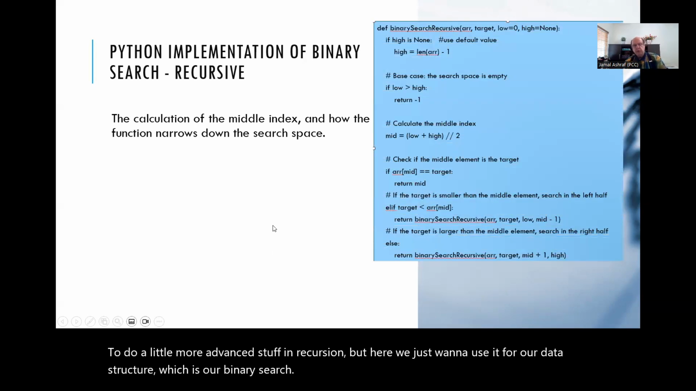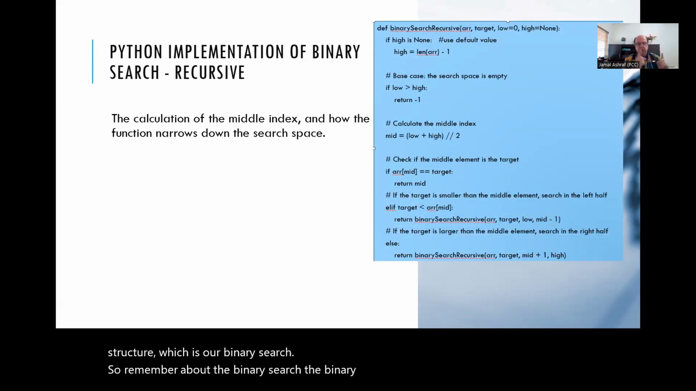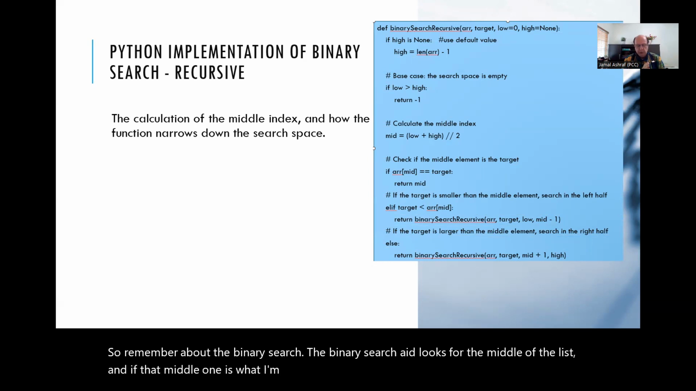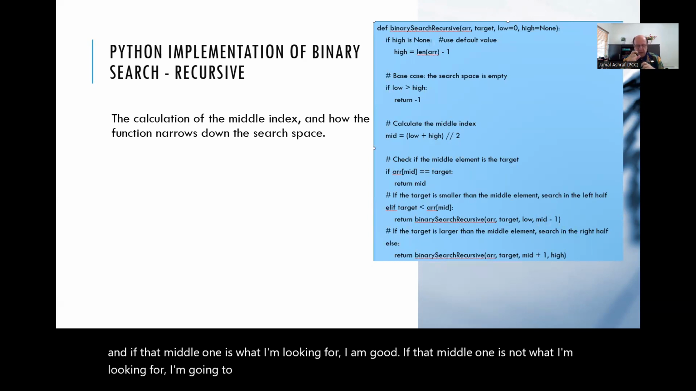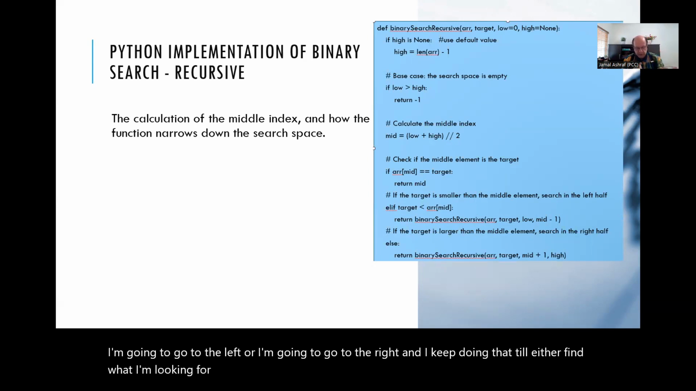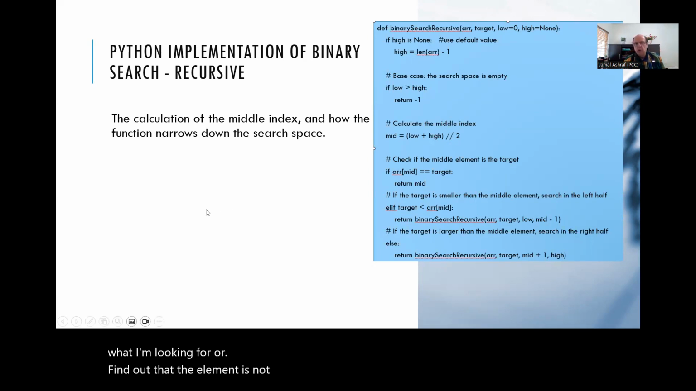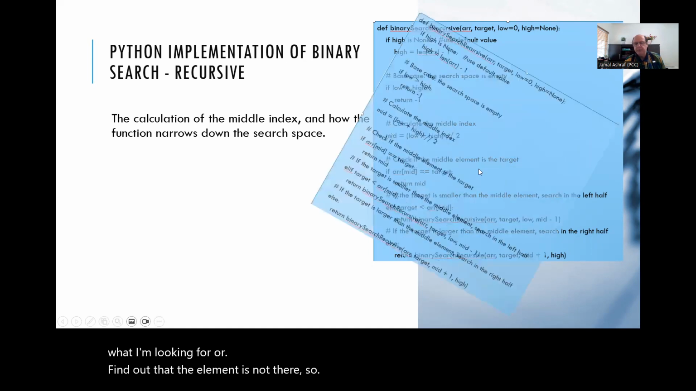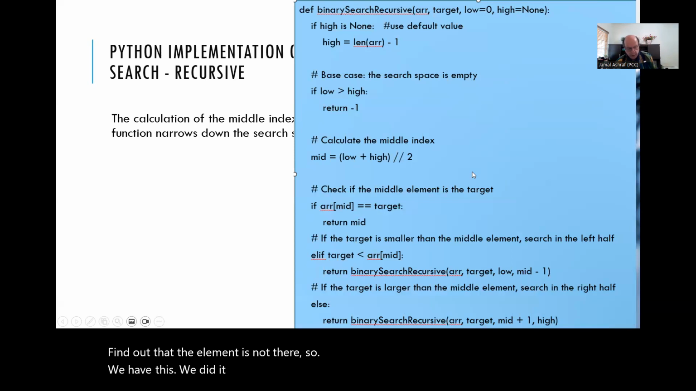So remember about the binary search. The binary search looks for the middle of the list, and if that middle one is what I'm looking for, I am good. If that middle one is not what I'm looking for, I'm going to check the middle one against the value I'm looking for, and either I'm going to go to the left or I'm going to go to the right. And I keep doing that till I either find what I'm looking for or find out that the element is not there. So we did it in loop format in the previous video, and this is what we're going to do in our lecture format.